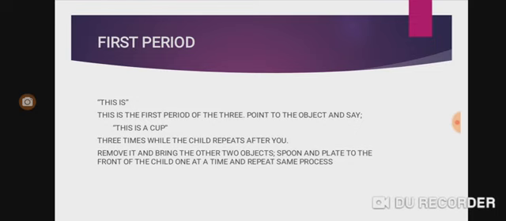Then you remove that object out of the sight of the child and bring the second one. You point at it and tell the child, this is a spoon. The child repeats after you, this is a spoon. You can say it three times so that the child will register it in her or his brain. After that, you remove it and bring the third object and do the same thing, saying it three times for the child to know it. You have done the first period.